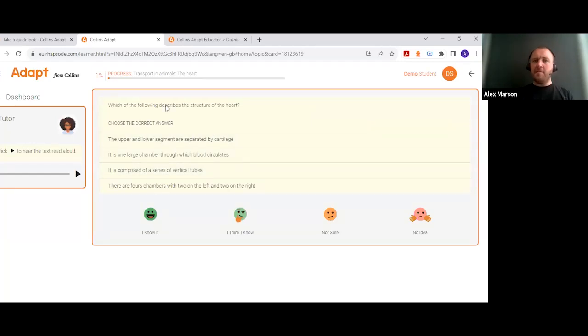Here's an example of a multiple choice question. And again, just giving you a sense of the range of different question types. Some multiple choice questions will ask you to tick all options that apply. Some will ask you to tick one correct answer.